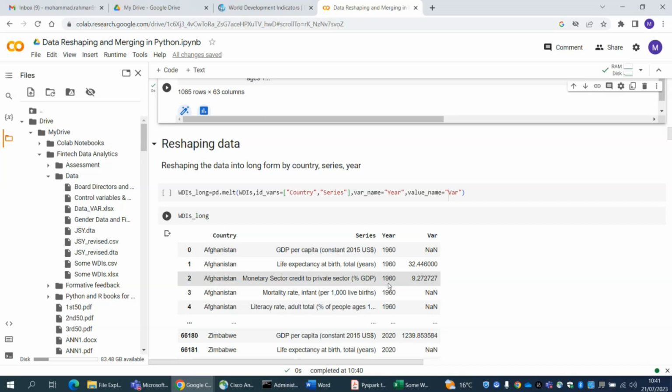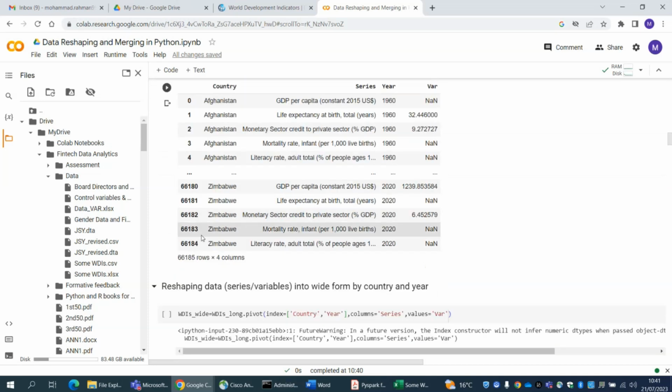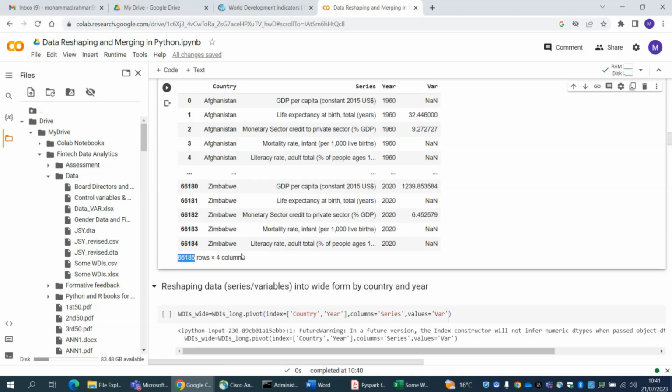There are more than 40 years. So for every series, 5 times 40, like 200. So 200 rows for one country will be generated. If there are more than 200 countries, how many rows can you imagine? There are 66,185 rows now. Okay, how many rows does it have now? It is showing at the end of the data frame.